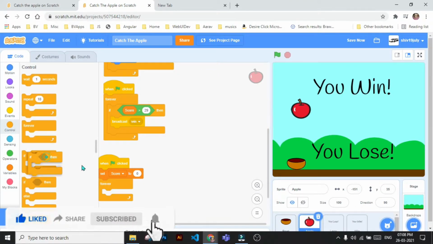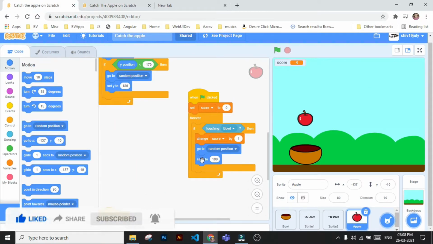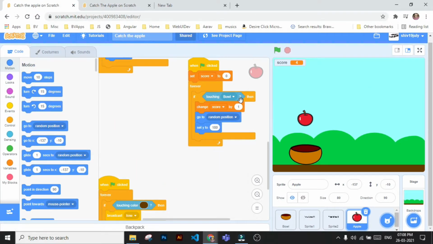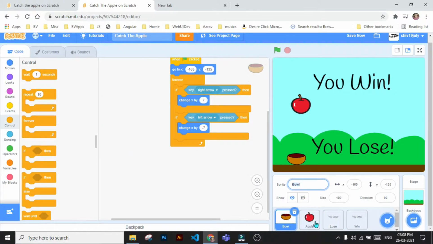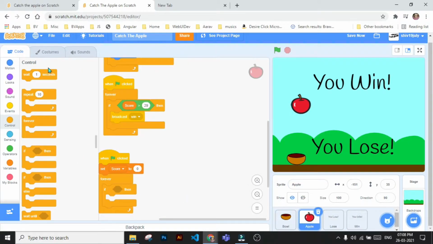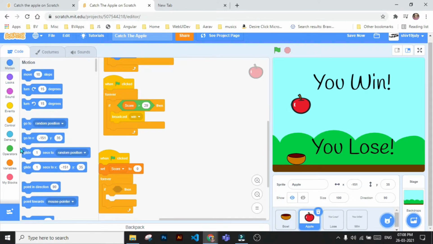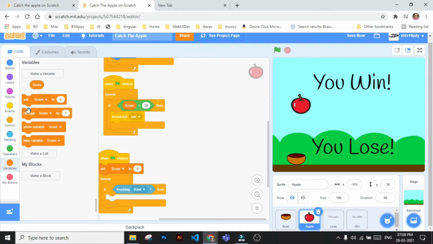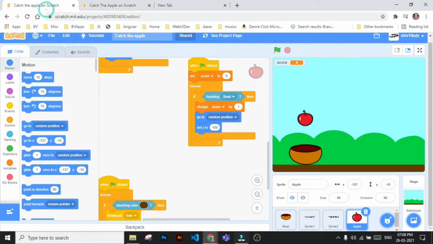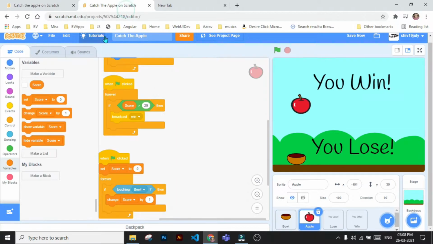From controls, take if and then make it like: if touching bowl. I have renamed this sprite bowl. You can just rename it as basket or anything you want. So I'm going to sensing. Then you have to take if touching, select the bowl, then change score by 1. The next code is here: go to random position, set Y to -180.